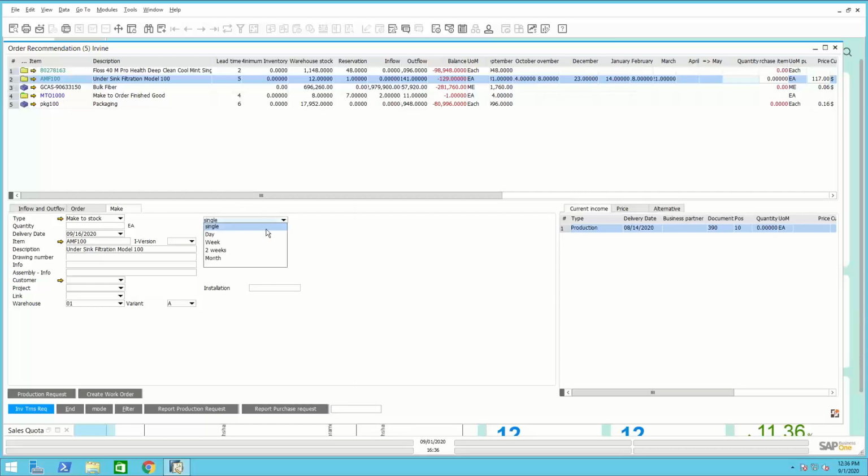Or I can come up here and say, you know what, I want to produce enough of this item so I have it for a week. And when I do that, it'll then create releases for me on a weekly basis. And so I can produce this work order, not only for the sales order that we just entered, but also for the other demand that's in the system.